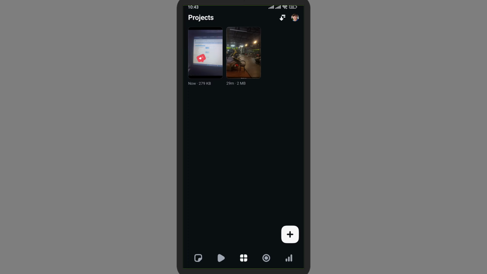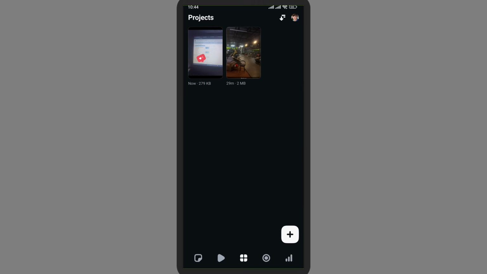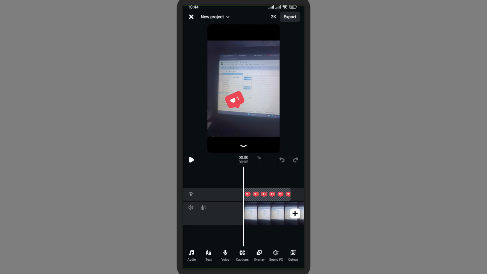How to trim videos in Edit. In this video, I'm going to show you how you can trim or split. First of all, open the application. Now here on the right bottom, you can see this plus icon, or you can simply import a project. So here I'm importing a project. So this is the project or the video that I have imported.